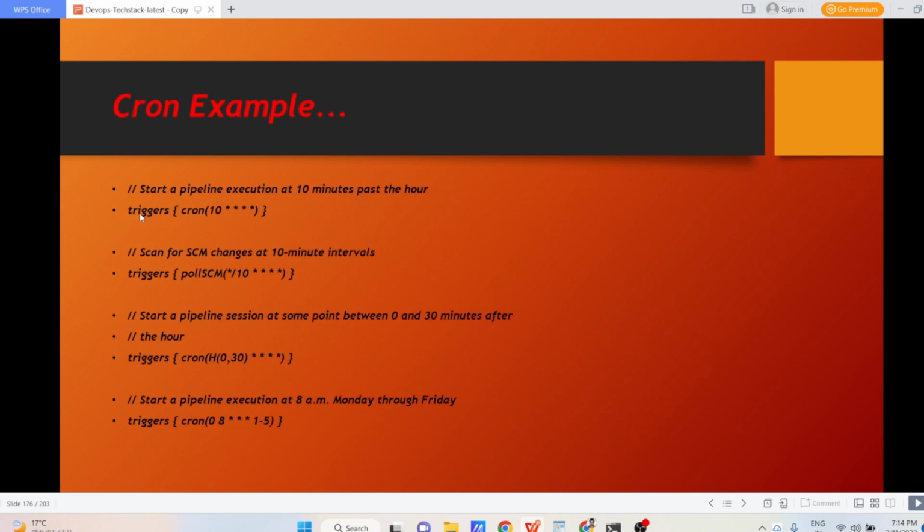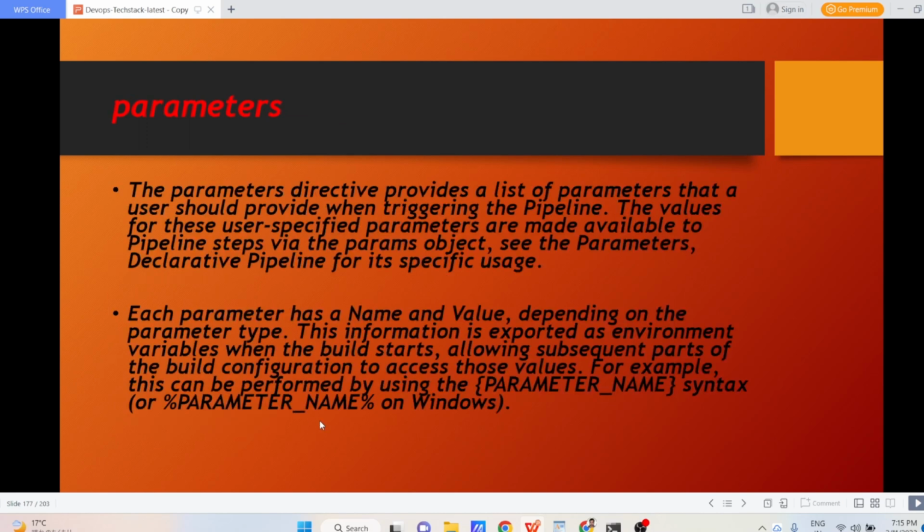So for example, in the pipeline you can put triggers and then cron. In cron you have five stars by default, which means every minute. Now if you put 10 and then four stars, it means start the pipeline execution at 10 minutes past the hour. Suppose you want to run it every 10 minutes, then you will put star slash 10 and then four stars. So this will run it every 10 minutes. If you want to run it at 8 a.m. Monday through Friday, then cron 0, 8, and then star star 1 to 5, that is the day of the week. So it will run Monday to Friday.